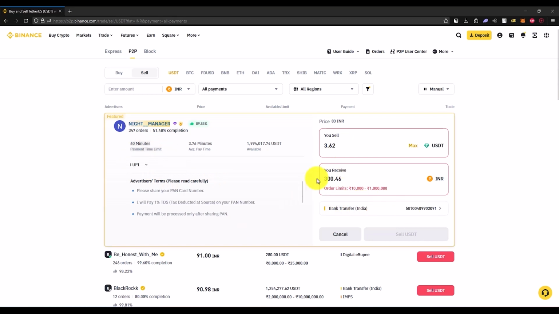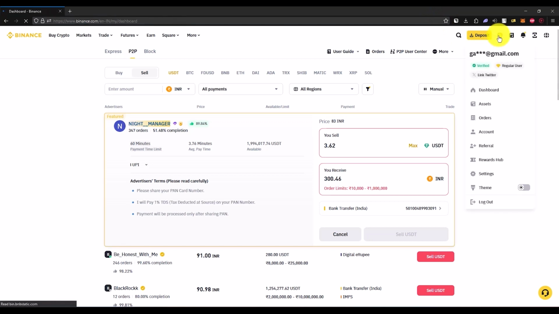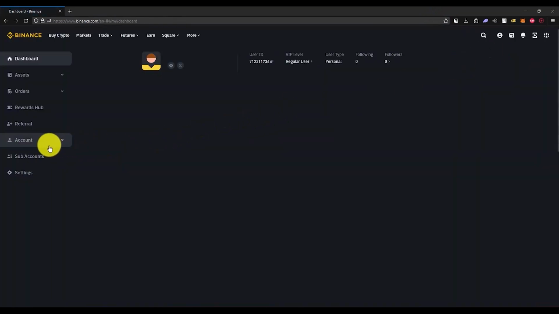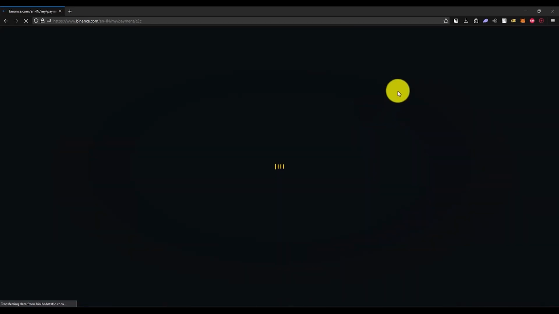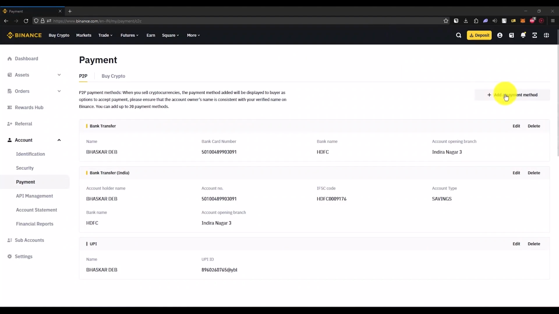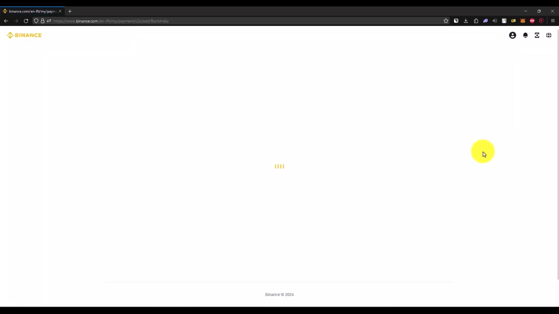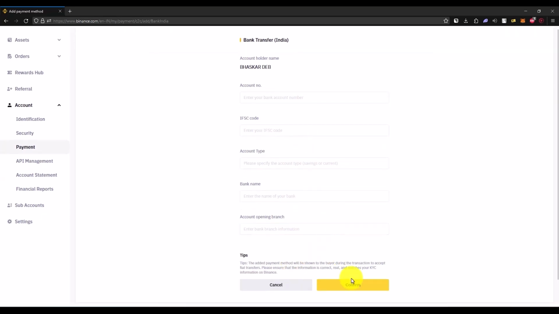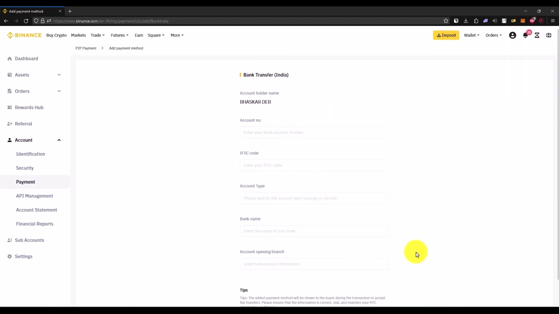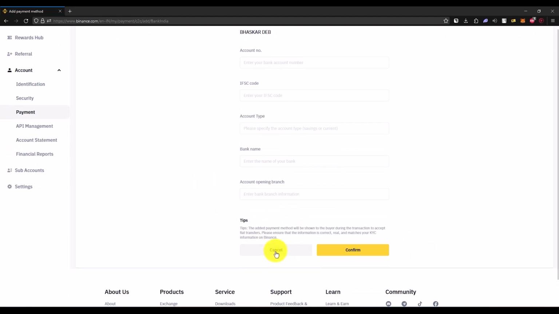Now let me show you how you can add your bank account. Click on your profile, then go to your account, then payments. In payments, click on add a payment method, then choose bank transfer. Then just add your bank account number, your code, your account type, your bank name, and the branch name, and complete the details regarding all of the information and add your bank account. Then once you are on the P2P settings page, you will be able to choose the bank account.